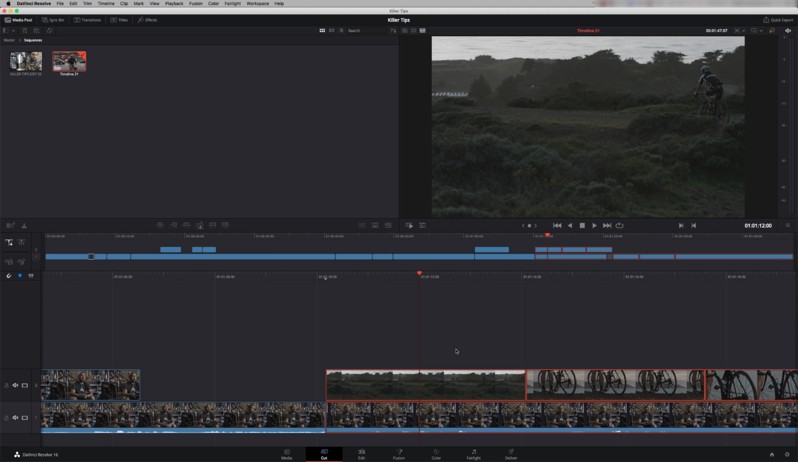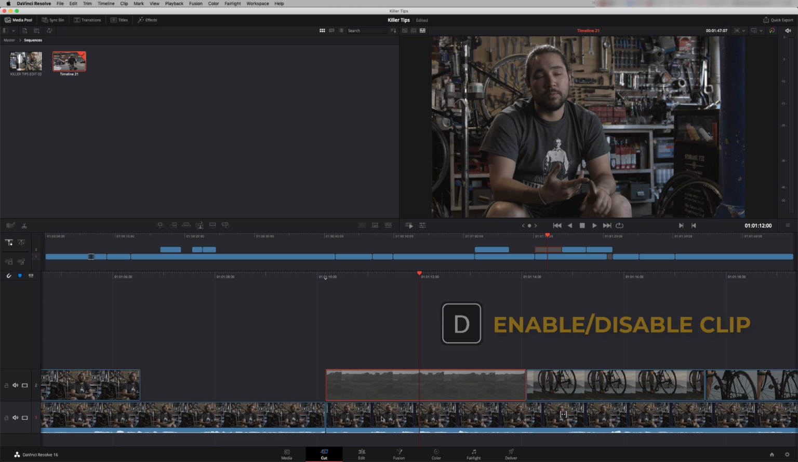If you want to disable a clip, you can highlight it, just press D, and that disables the clip. So you're then revealing the track beneath it, video 1 in this case. So D to disable and enable.